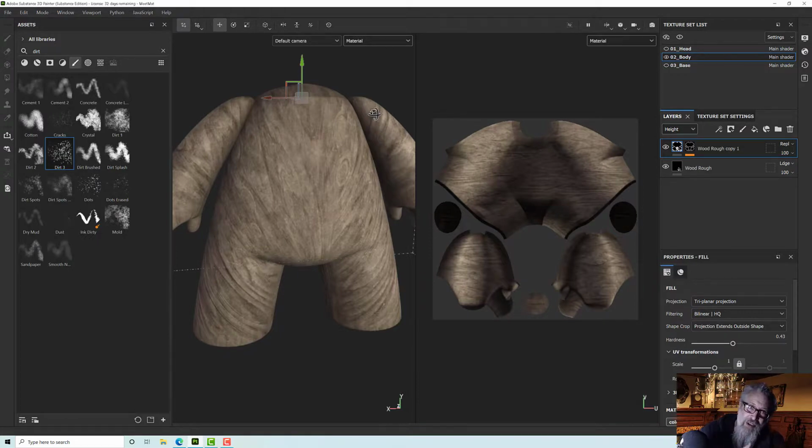So I hope you found that useful. Of course, you can add layer upon layer on this of other things, of dirt and different patterns. But I just wanted to show you that if you weren't doing that, you can use this method.